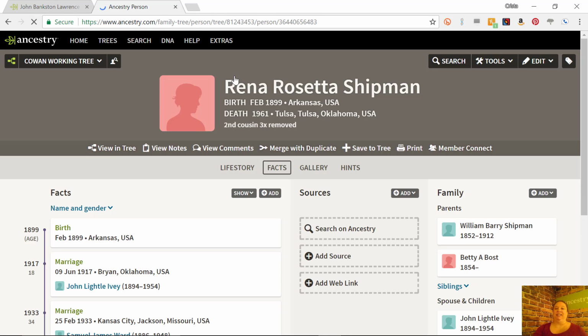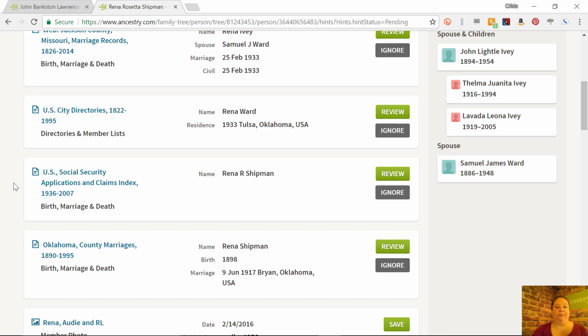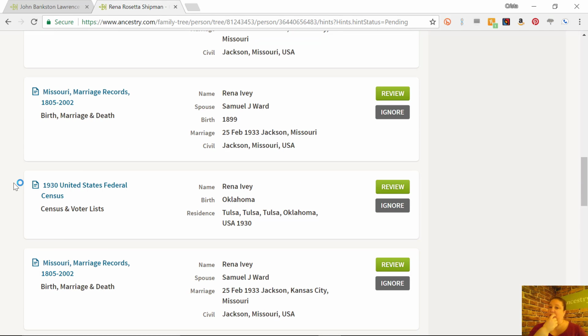Now, there is one other scenario I want to talk about before we wrap up today. So if we go back here to these hints for Rena and her husband, John Little, they were married in Missouri, and she was married an additional time. She married John Little Ivy, and then she married Samuel Ward. And so we have these hints for her marriage to Samuel Ward. So you can see here, this Missouri marriage record. Here's Rena Ivy marrying Samuel Ward. There's some information here.